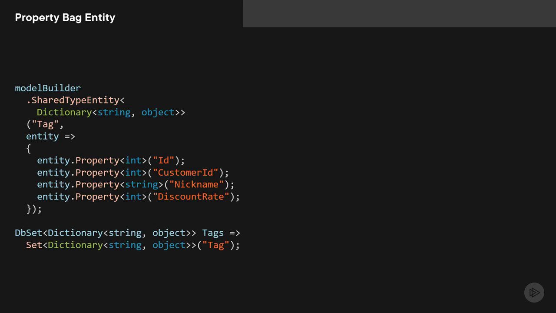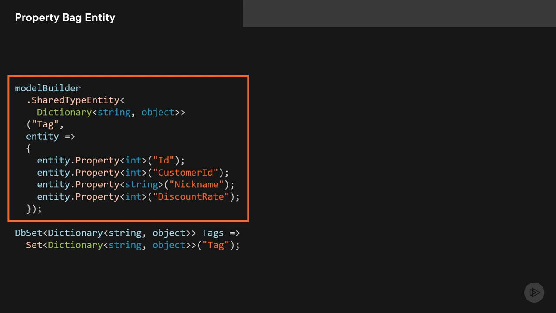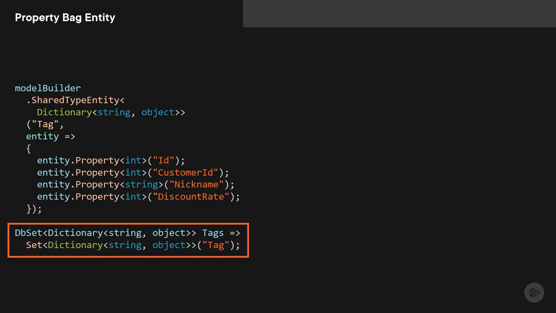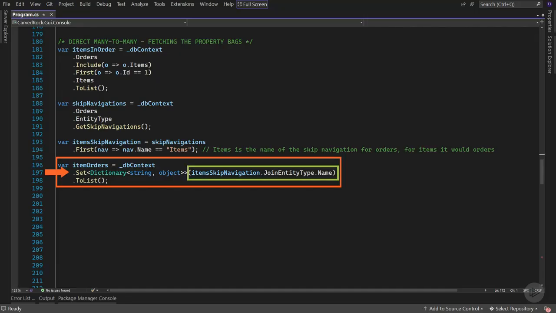Remember when we created the property bag entity for the tag entity? We did so like we see here by setting up the tag entity as a shared type entity called tag, to which we added all the relevant properties, and then we explicitly added a database set to contain all instances of the tag entity. All of this is also in place for our relationship between items and orders, except that we don't see it in our code since EF Core has done all the hard work for us behind the scenes. So by passing in the name of the skip navigation, in this case items, we get back a set containing instances of the shared type entity that EF Core created for us when it mapped the item order table.